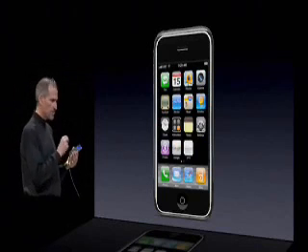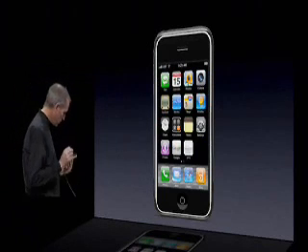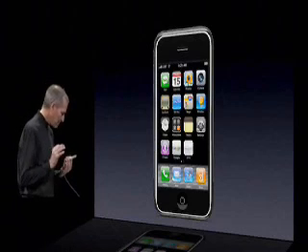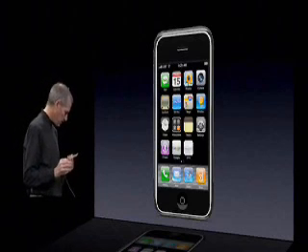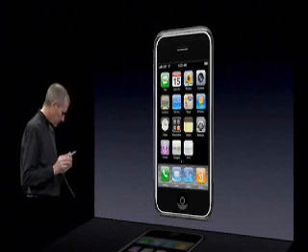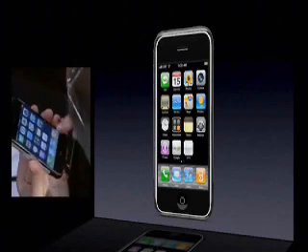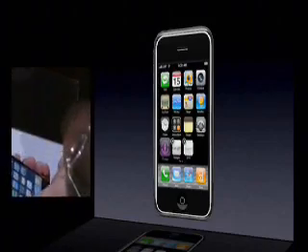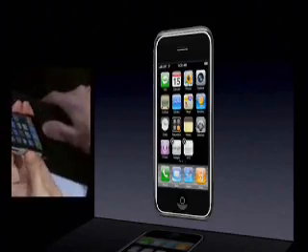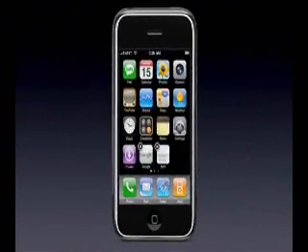Right? And I just touch these and I go right back to those websites, which is really cool. Now, I may want to customize my home screen. And so what I can do is just touch any icon for a few seconds, and they all start to jiggle. They all get a little restless. And I can do whatever I want.